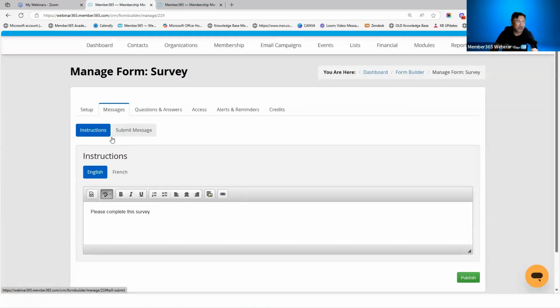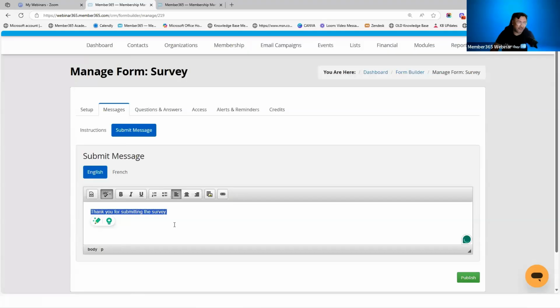These two sections in here, the instructions, it's an on-screen display that pops up whenever they take the survey. You will just need to convey some special instruction on how or why they need to take this survey. And the second one will be the submit message, basically thanking them for submitting the survey and what to expect from the membership for taking the survey, how this survey can be of value for you as an administrator.